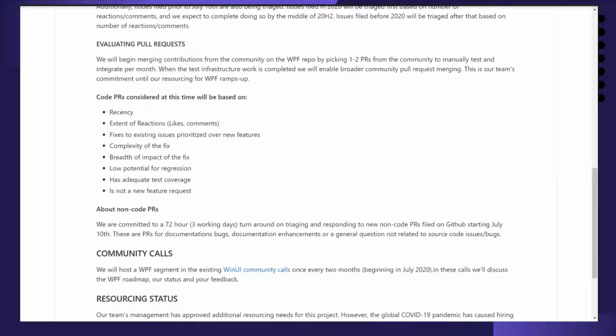Now, the criteria for selection of a PR is the bulleted list that you see there. I'll read it out. It's recency. The next is the extent of reactions, which may be likes, comments, the thumbs up, heart sign, and so forth. The next is fixes to existing issues. That is, it's not a new feature, it's an existing feature. The next is complexity of the fix in itself. Then we have breadth of the impact of the fix, how widely it is going to be impactful to the apps in the ecosystem today.